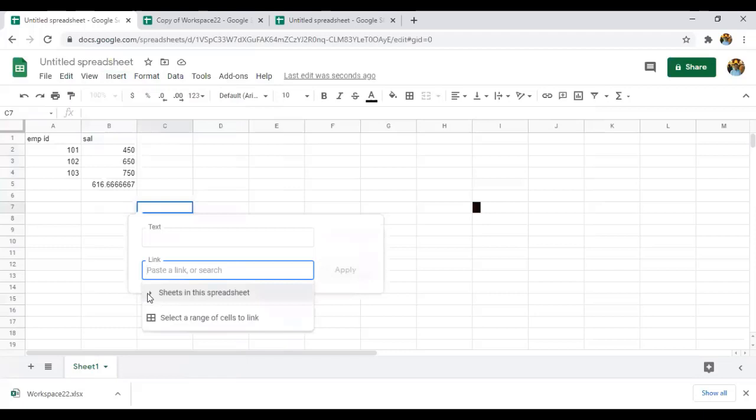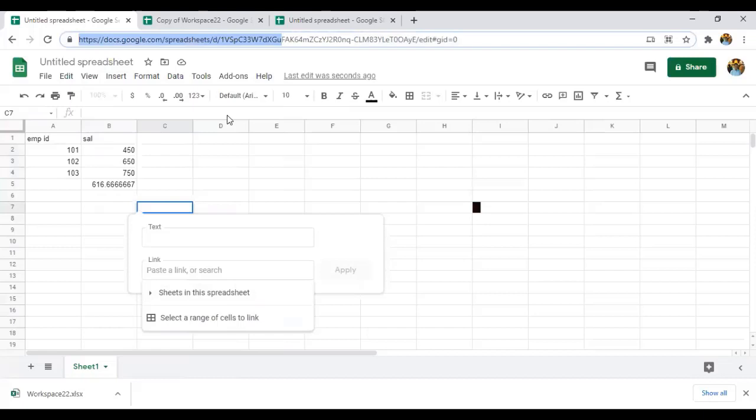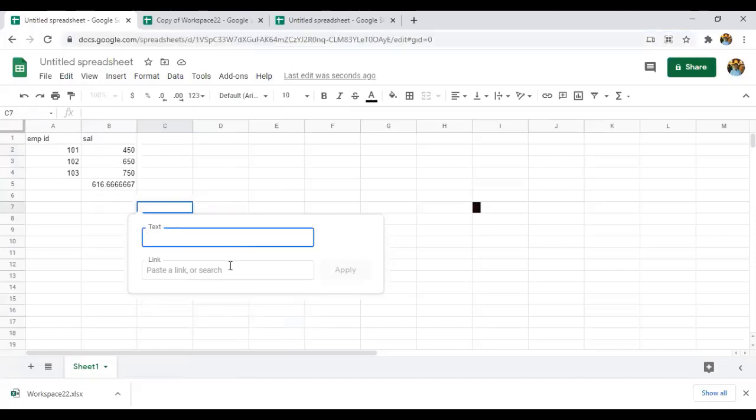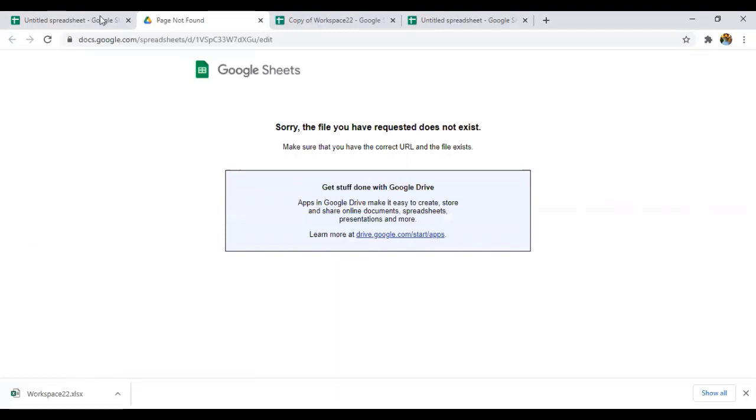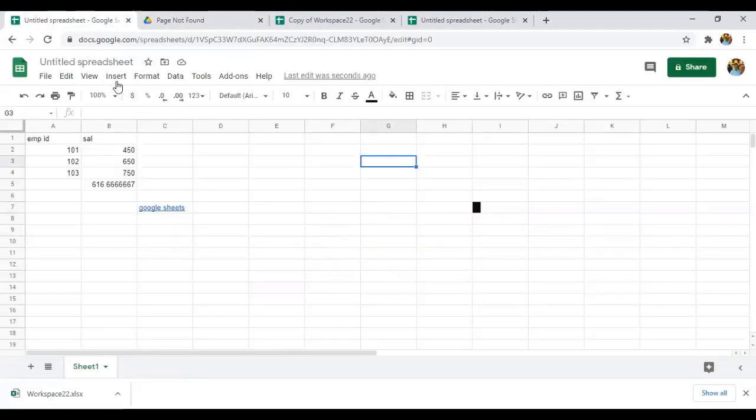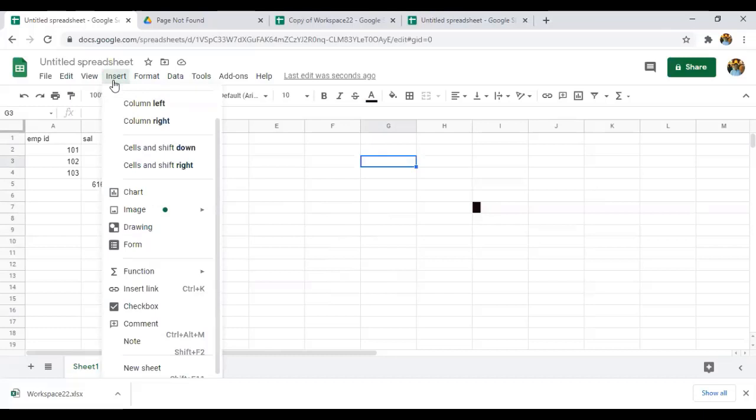And if you want to insert any link, just copy the link here and name the link. I was giving Google Sheet. Apply. The link will be shown underlined, and if you click on the link, the page will be opened. That's it. So this is how we insert images, functions, charts, fonts, etc.